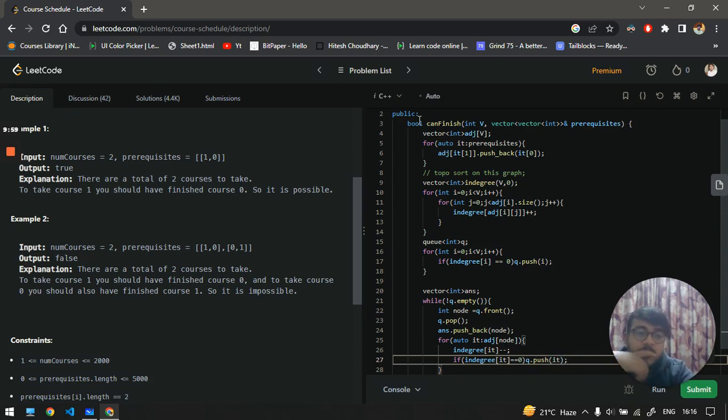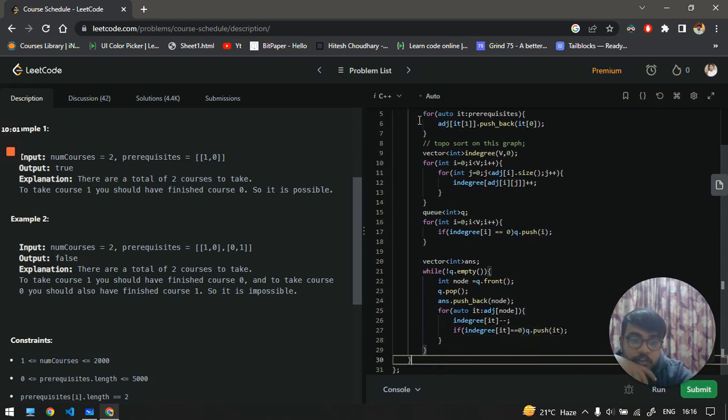Okay, so I was pushing. Now I just have to check whether the size of my topo sort is equal to the vertex count. If it is not, then definitely the graph has a cycle and it is not possible to take that particular course. So I will return answer dot size equal v.